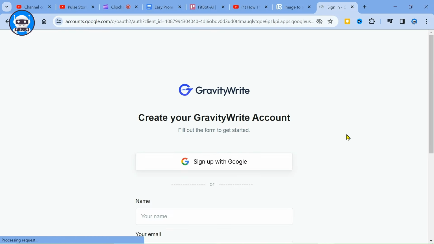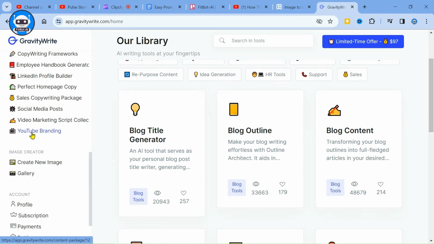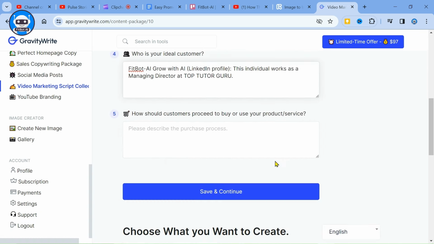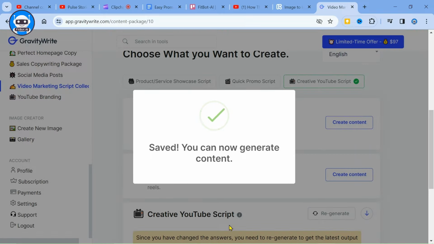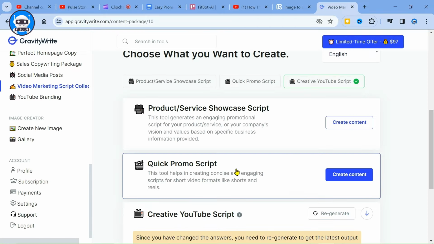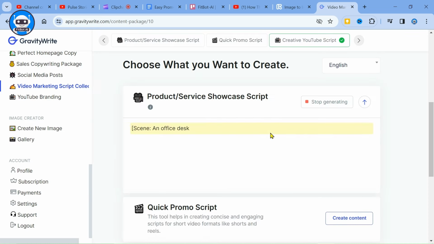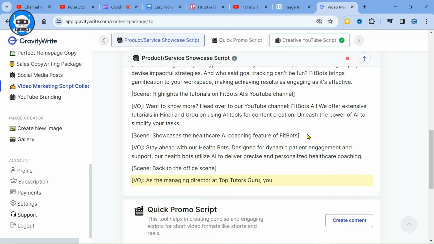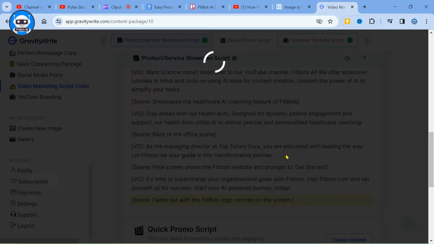Sign up with your Gmail account. For instance, I'm running an AI business, so I'll input those. Click on Save and Continue. You have 3 options. Select what you want. GravityWrite will start generating your script. Once the script is ready, we will use it for the promo video.